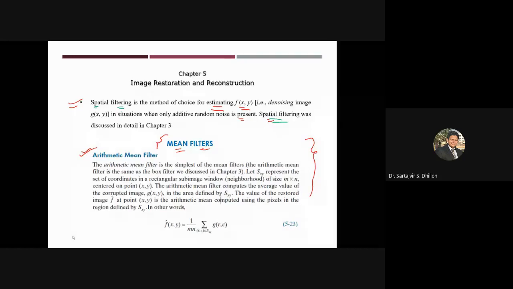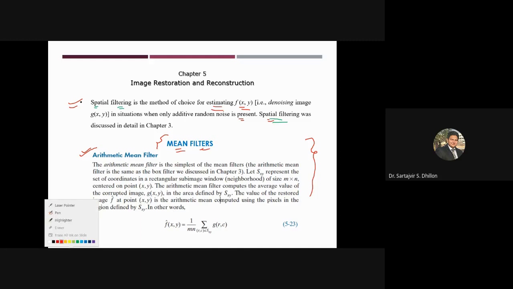Now back to the arithmetic mean filter, which is used to restore an image. There are a lot of filters, and first we will learn what the main filters are and their different types. The first type is the arithmetic mean filter, one of the simplest of the mean filters, and this is the expression for the value of the restored image.